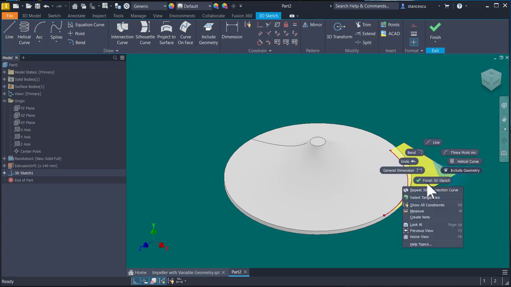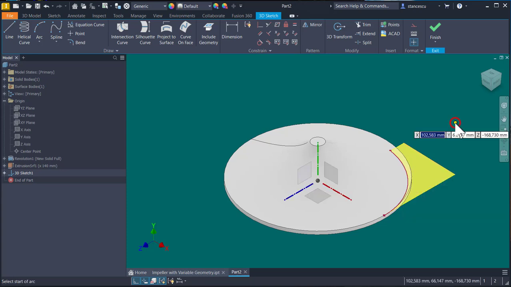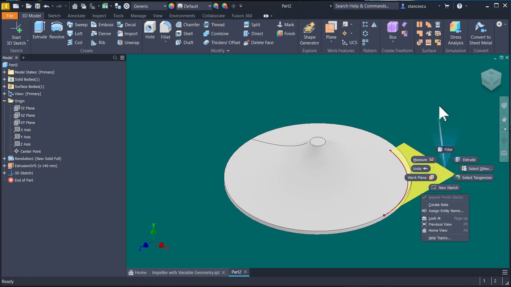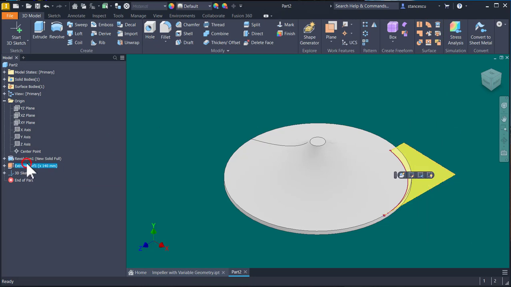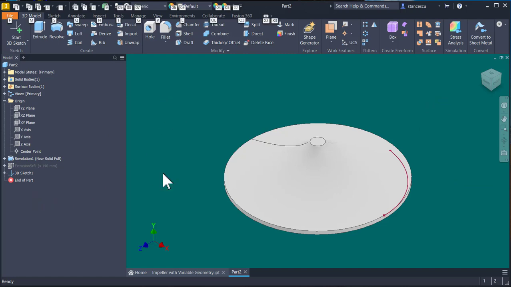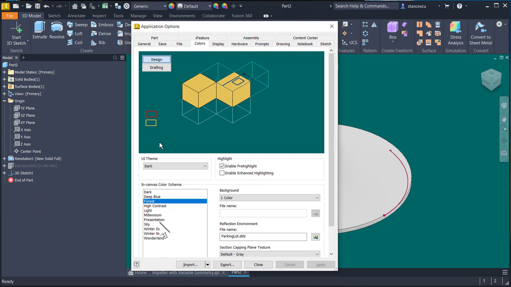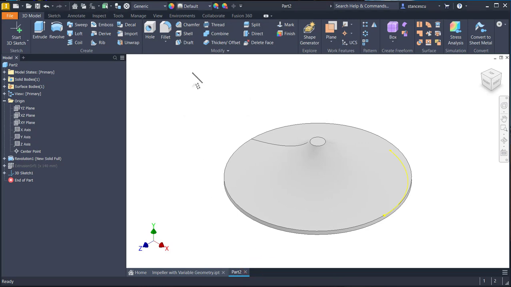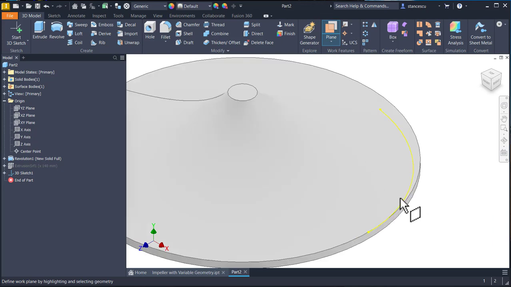I hide the extrusion after I get out here. Extrusion visibility. Alt F-I to go back with the background. Okay. Now we create a plane, a work plane, by using this curve and this end.